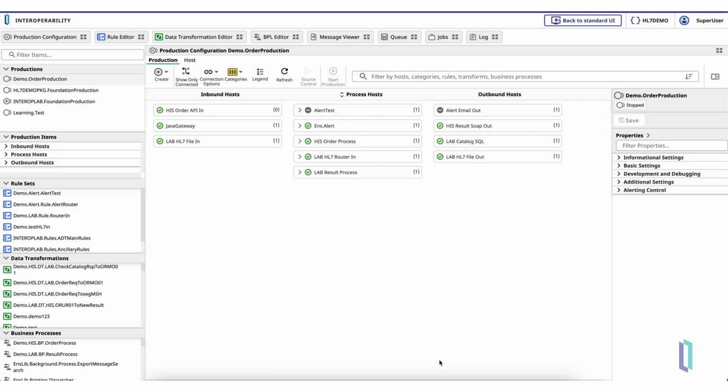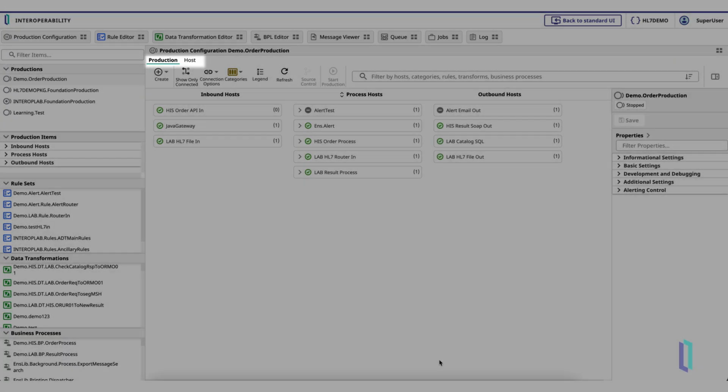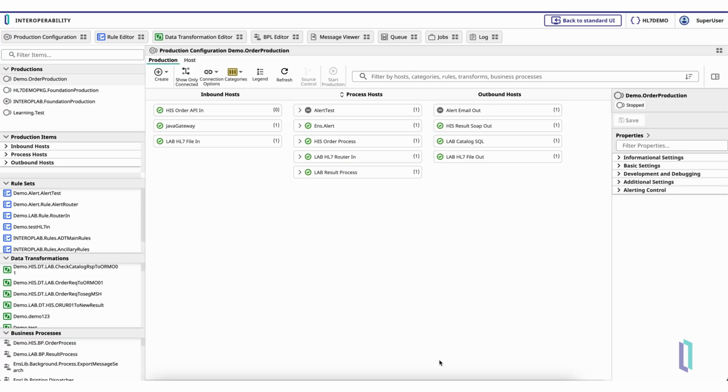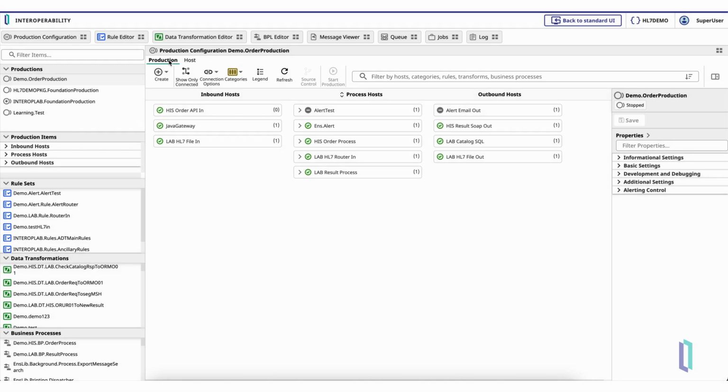One of the most visible improvements is the updated toolbar. Tabs for production and host settings are now labeled, making it easier to quickly see which one you are viewing. Additionally, production search is now available in both views. To improve organization, we have also made a few updates to the category functionality.